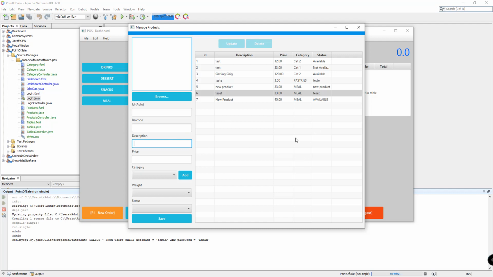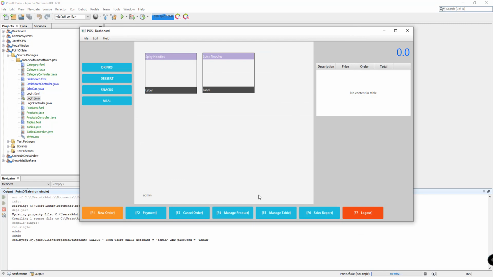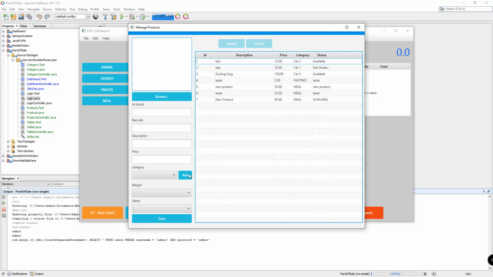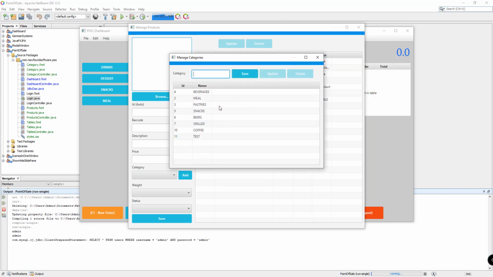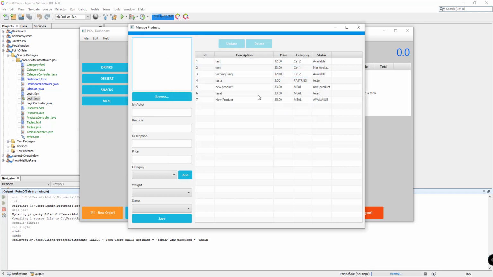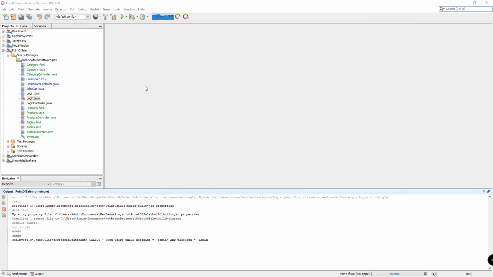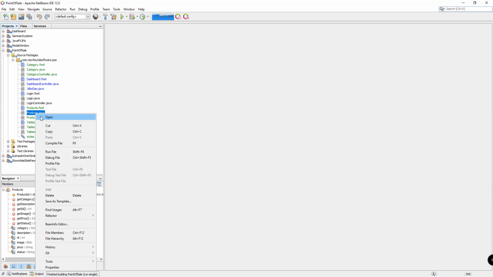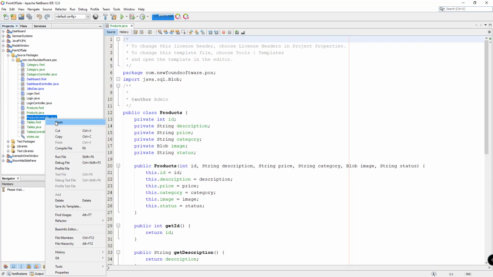This is quite similar to the feature that we added for our categories. If you click manage product and then add, whenever we click on any row in our table view, it sets the value into the category text field, and then we should be able to update or delete the category accordingly. Now we're going to do the same for the products table. We need to add a listener so that whenever we click on a row, the information is displayed. So let's close the application and go inside our products controller.java.